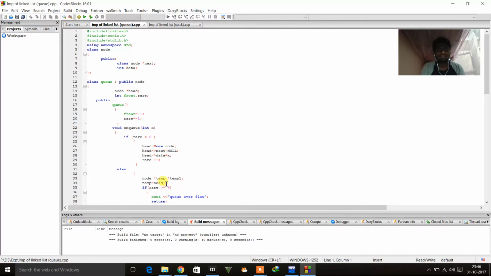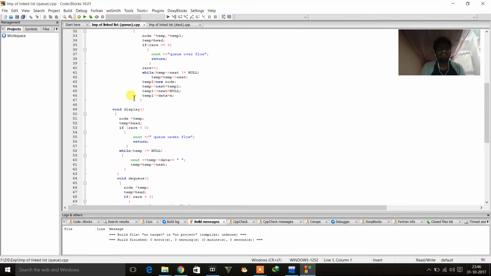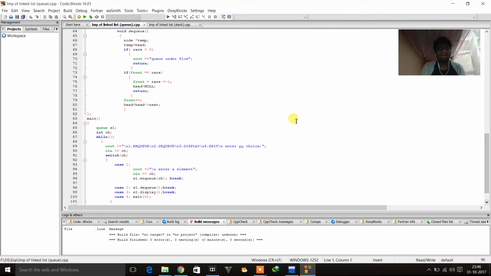If rear is greater than 4, I have given the cout as queue overflow, and I have given the return statement. I have used the while loop again, and while display, and while temp not equal to NULL, and y equals dq, and if rear, and at last I have given the cout as queue underflow, and if front equals rear.